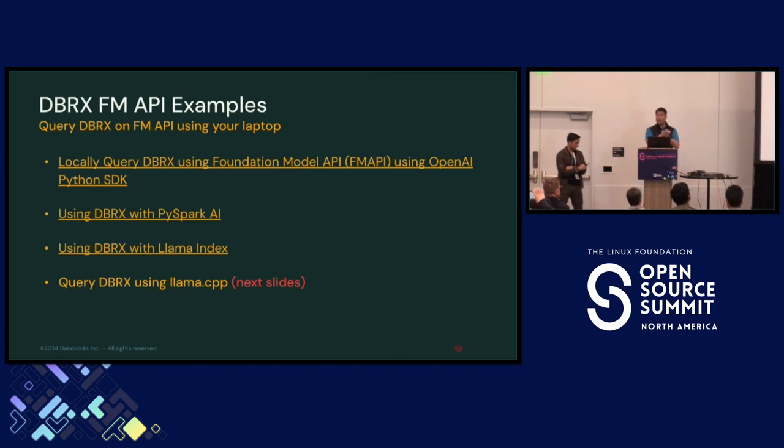I'll work with the LF folks to make sure you have a version of these slides, because we have little gists on how to locally query DBRX using the Foundation Model API running from your own laptop. How do you use DBRX with PySpark AI? If you want to use the PySpark AI project to generate PySpark code, then guess what? That little trick allows you to do that. Also, LlamaIndex is a very popular tool for RAG. Guess what? We also have the ability to use DBRX with LlamaIndex. All of it's free, downloadable.